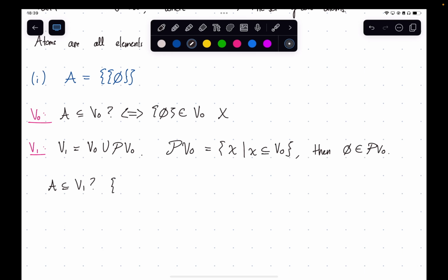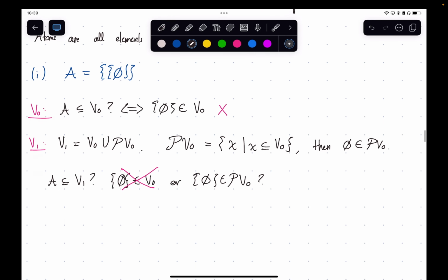Meaning that is, is this set in V0, or is this set in the power set of V0? So we can rule this option out just right off the bat, because in V0 there's no sets. So that's good. That simplifies our thinking for now.